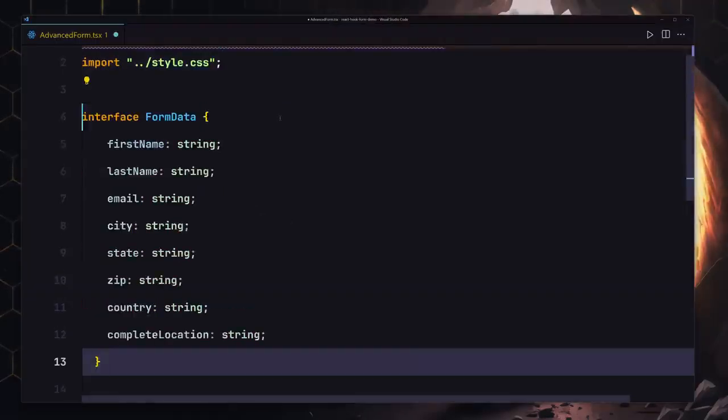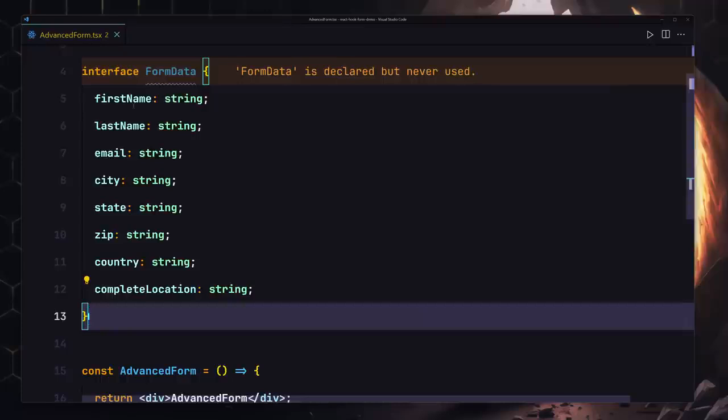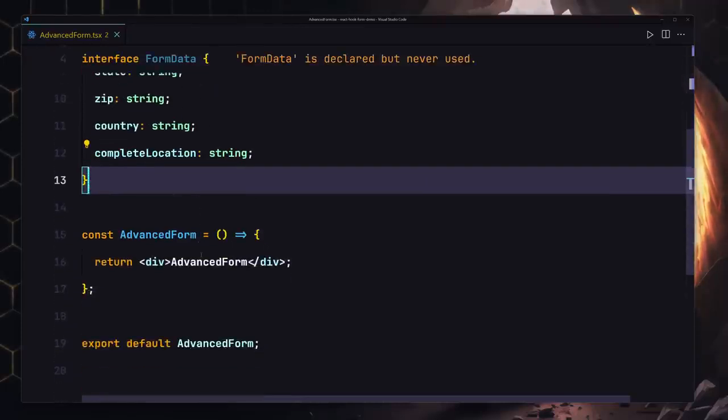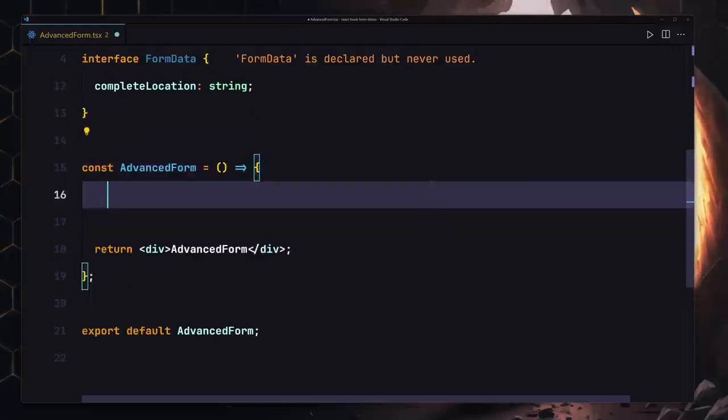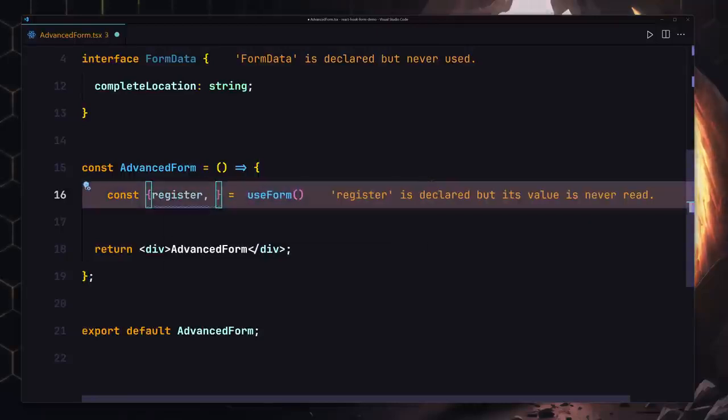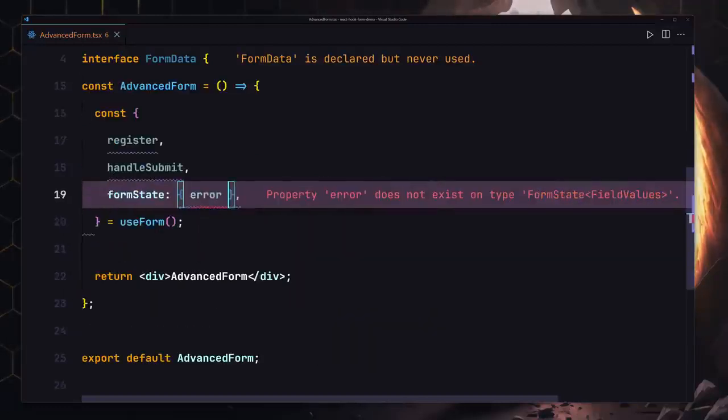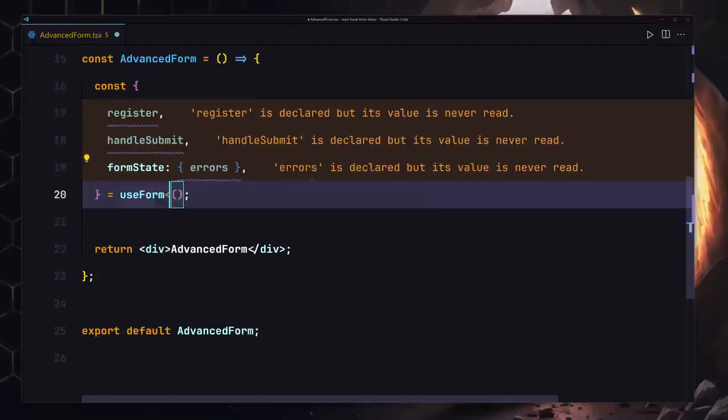Now let me provide an interface of the form data. So we are going to be providing first name, last name, email, city, state, zip code, country, and complete location. Okay, so I'm going to use that inside my component. So what I'm going to do is that I'm going to use my useForm once again. From this useForm, we are going to be destructuring a few things. We would just destructure our register, which will allow us to register our input field. We would also need our handleSubmit whenever we are submitting our data, and we will also need a few state from this component. So we will just need the errors. That's gonna be it.